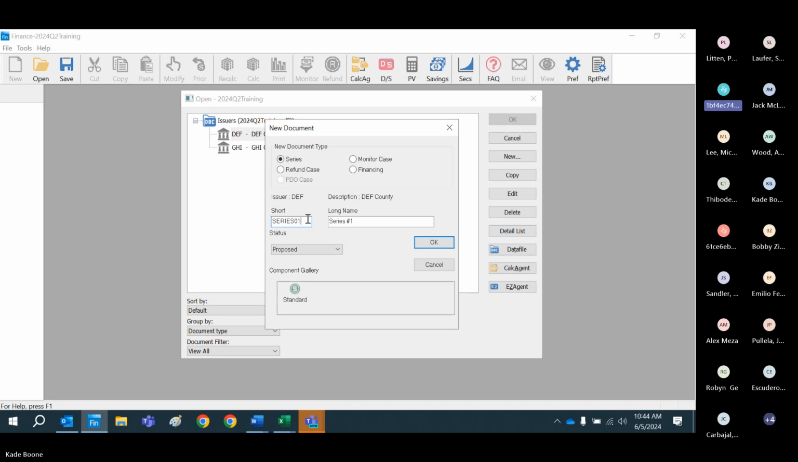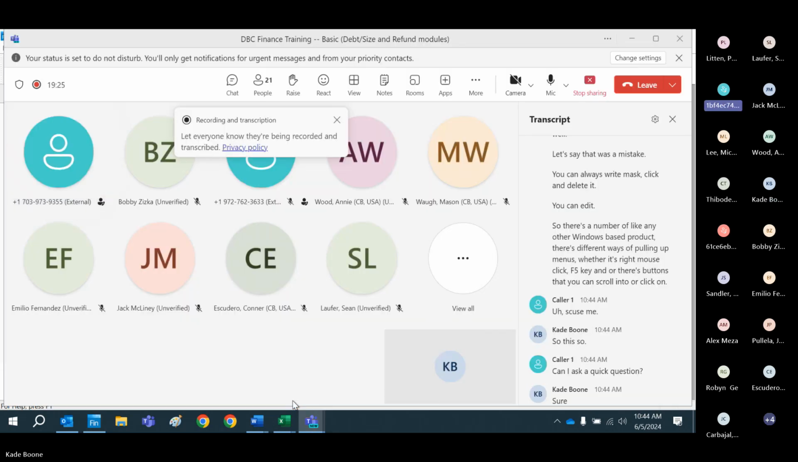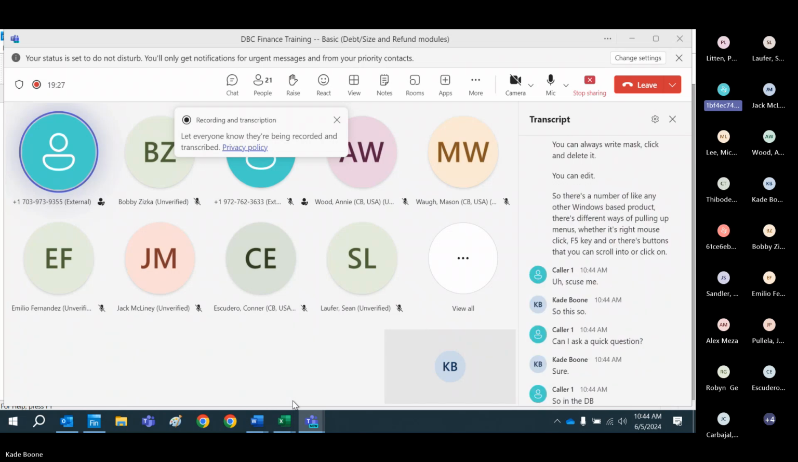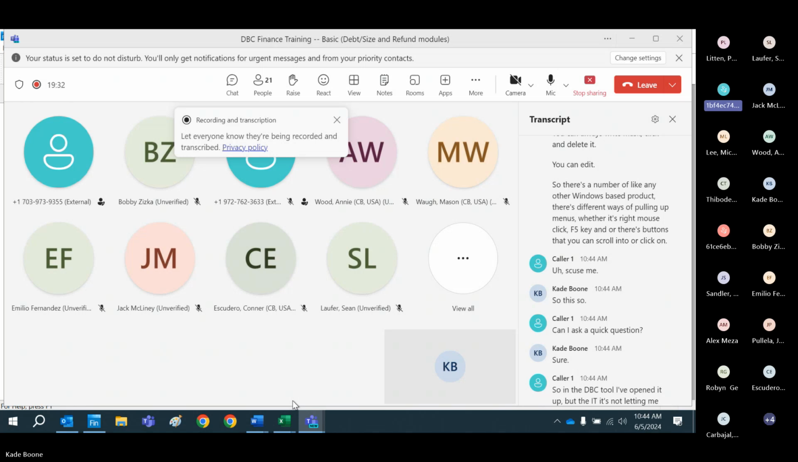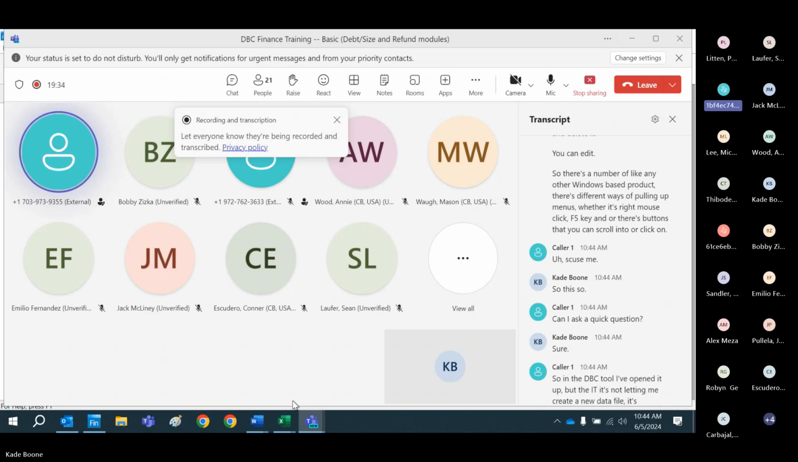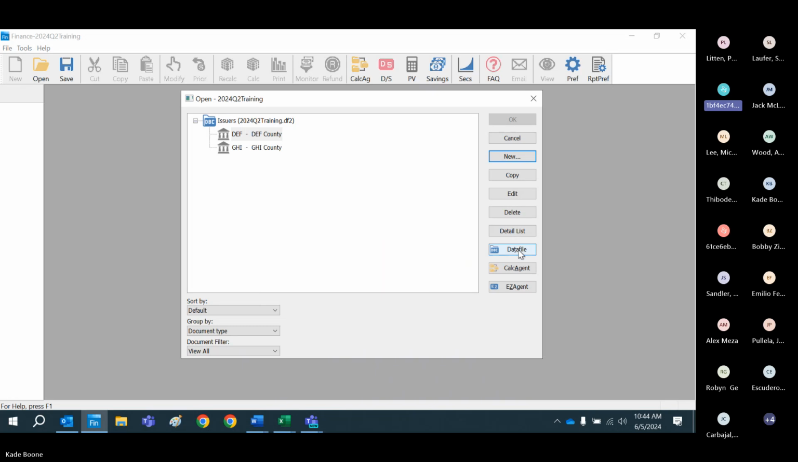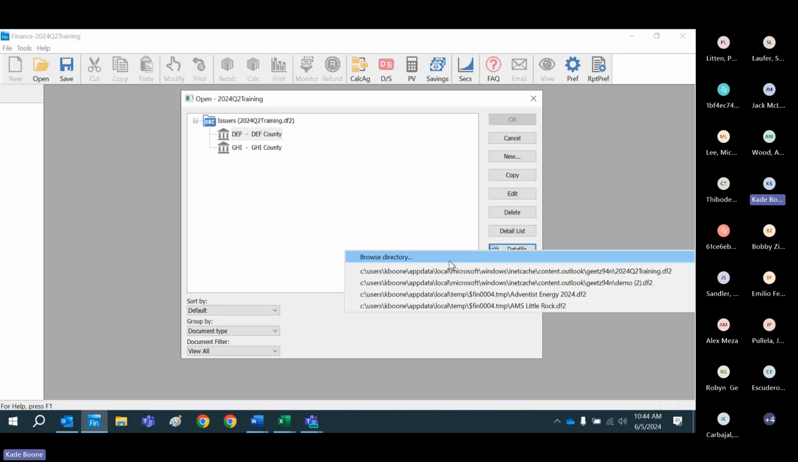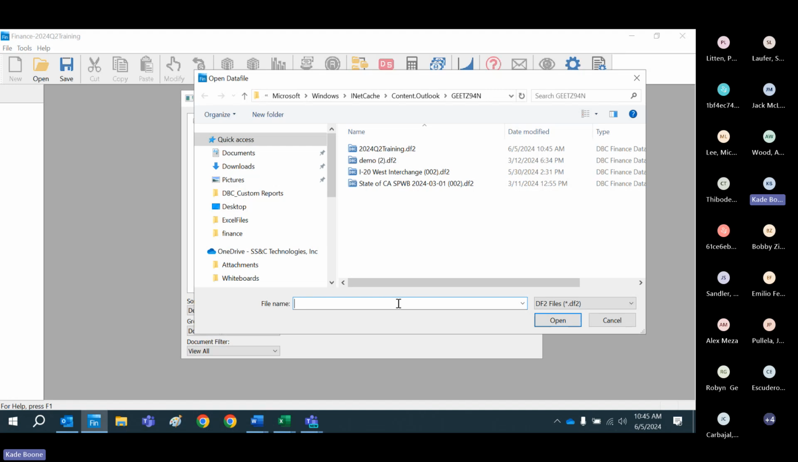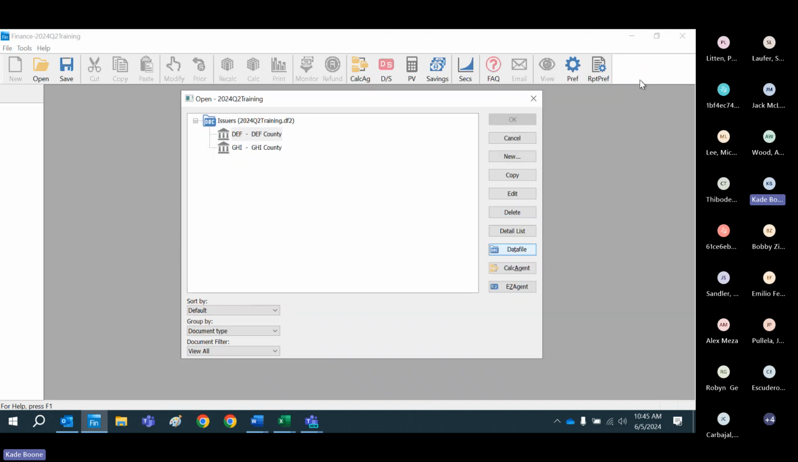Excuse me. Can I ask a quick question? Sure. So in the DBC tool, I've opened it up, but it's not letting me create a new data file. It's only wanting me to open pre-existing data files. Do you know why that would be occurring? Yes, you click on data file, go to browse directory, and then you can just type in a name under file name and then click open, and that will create a brand new one.